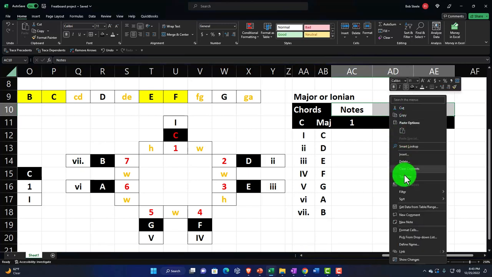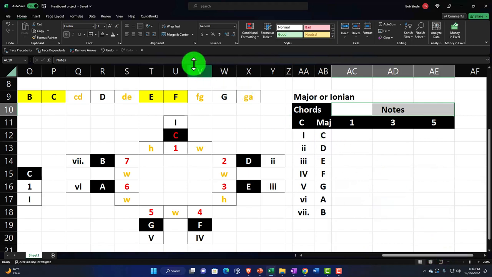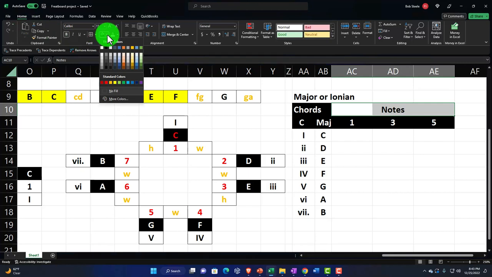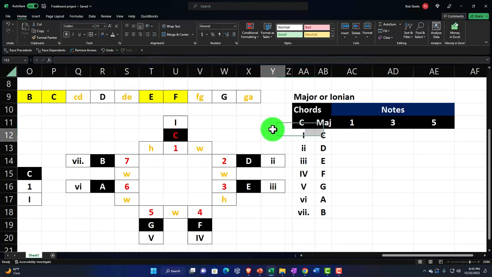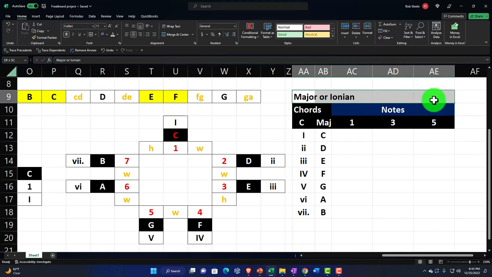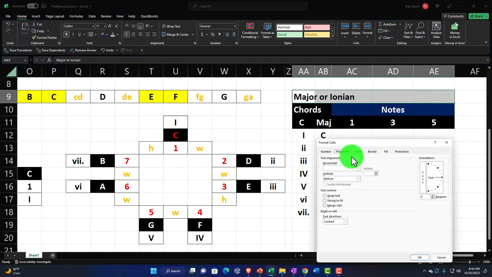I'm going to right click here and format this alignment. And I'm going to say center across. And I'm going to make it a different color. I'll make it like dark blue. So I'm going to go home tab. Let's make it like dark blue. And then make the letters white. And then this, I'll center this across. Right click, format. And I'm going to alignment and center it across.